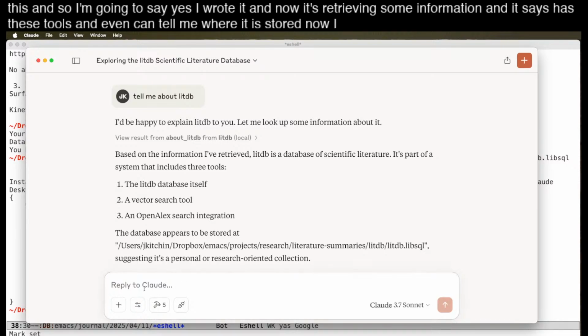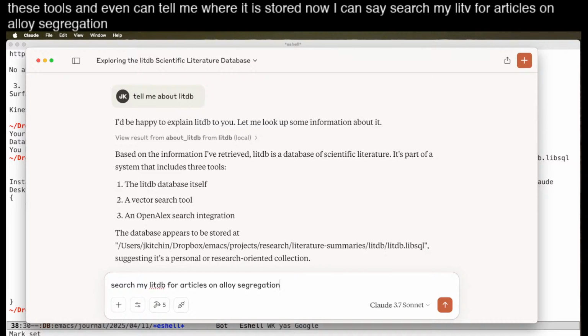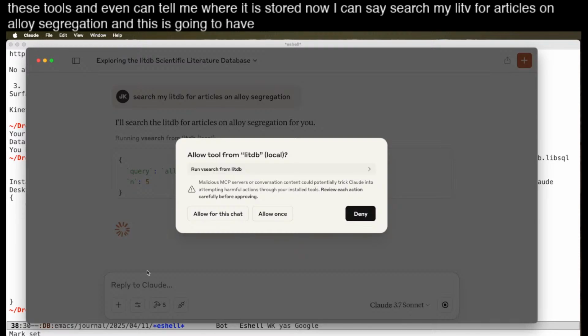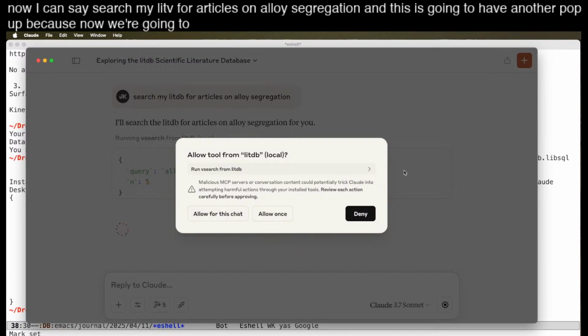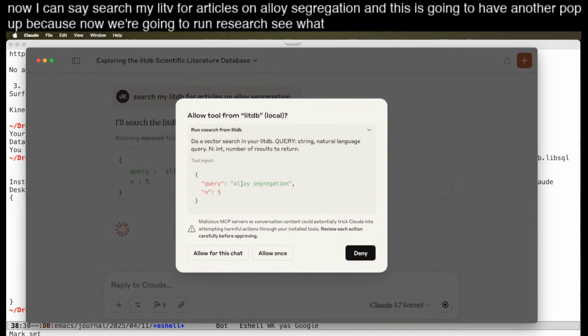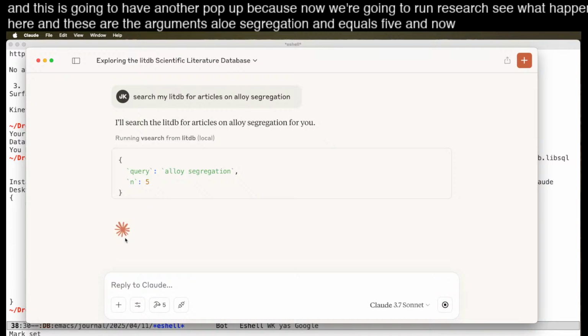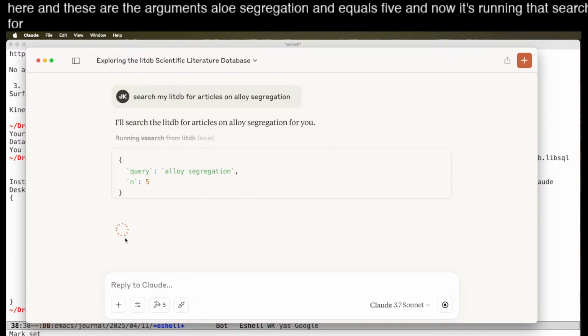Now I can say search my litdb for articles on alloy segregation. And this is going to have another pop-up because now we're going to run vsearch. Let's see what happens here. And these are the arguments: alloy segregation, n equals 5. And now it's running that search for me, and it will give me a nice output here in a moment.